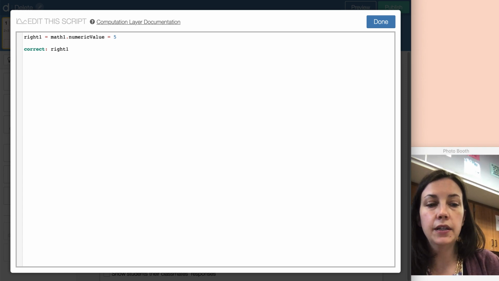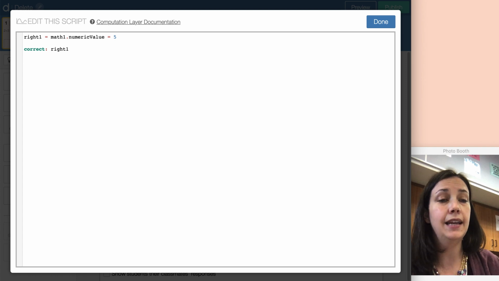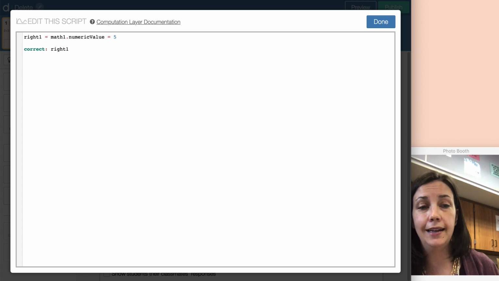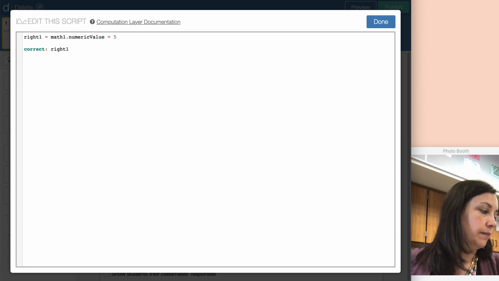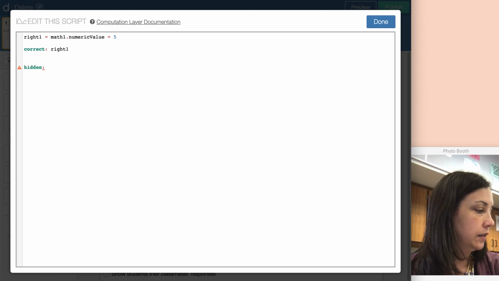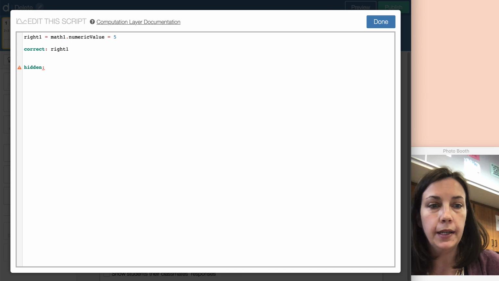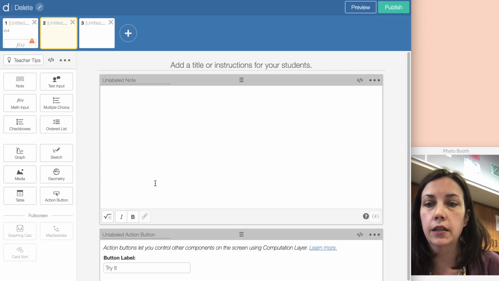The next thing I want to do is let this component know when it should be hidden. Now, what you could do is only hide the answer component if you want, but I like to hide everything. So, hidden will happen. Oh, I gotta name the button. Let's go and do that quick. I'm gonna go to my button screen here, and I'm gonna name this button.